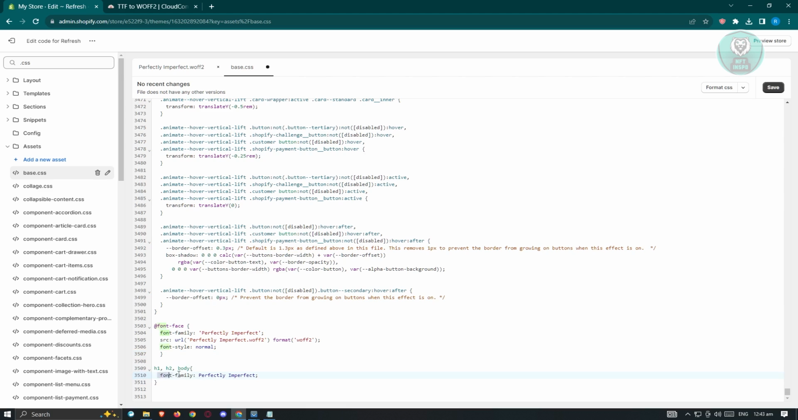Now from here we want to indicate the font for it. So in this case, it's going to be font-family here, and it's going to be the font that we just recently added and uploaded here. Now last thing you need to do here is just click on the save at the top right, and your changes should now be saved into your website or in your store.